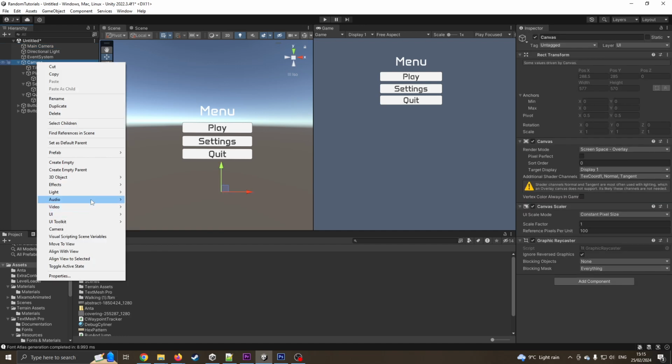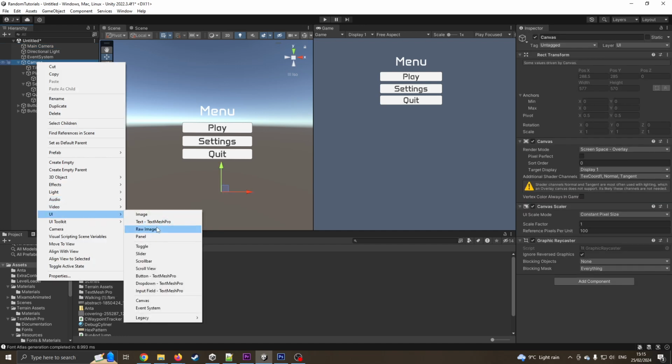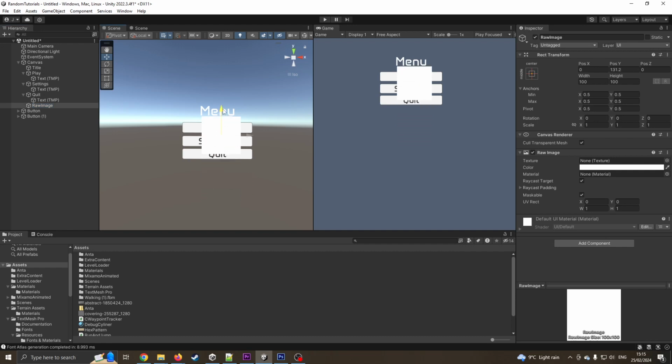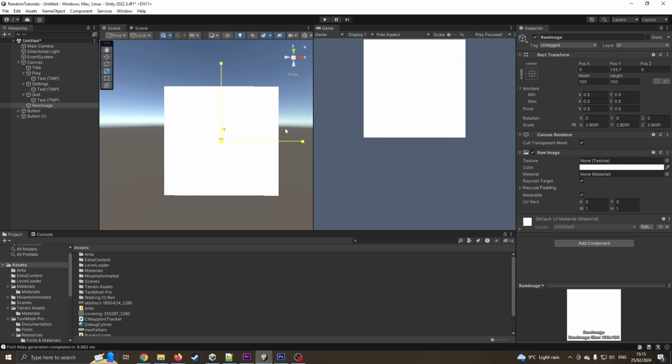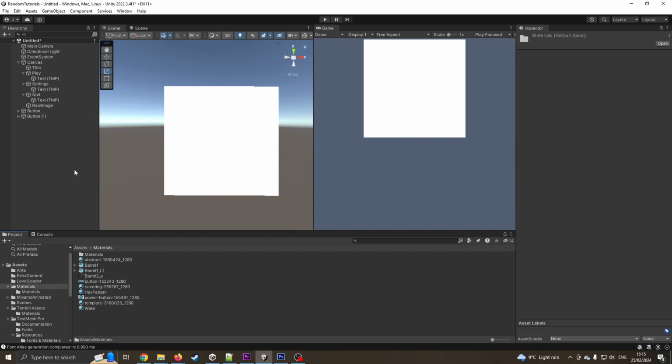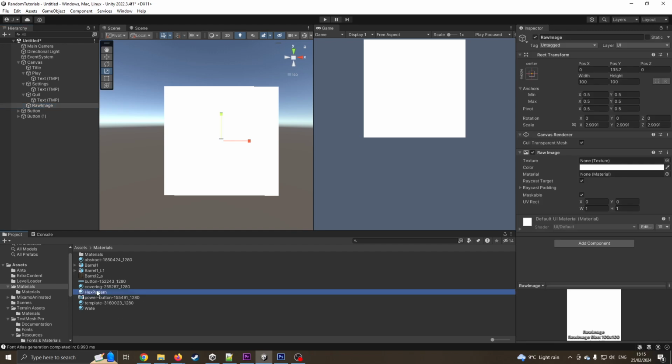So if I just click Canvas, UI, I'm just going to go with raw image. I'm going to pull this up and resize it a little bit. Okay, is that okay? It'll do for now. And I'm going to find a texture to put onto there. So materials, raw image. I don't know what this hex pattern is.